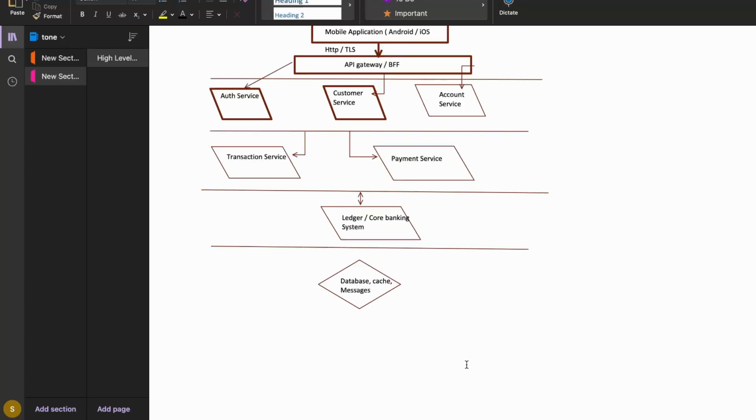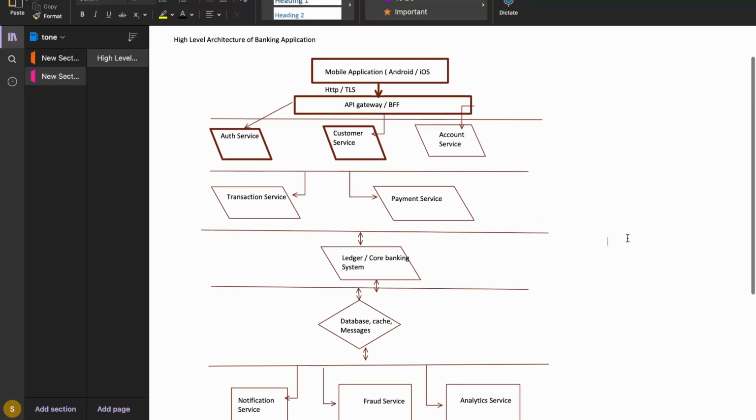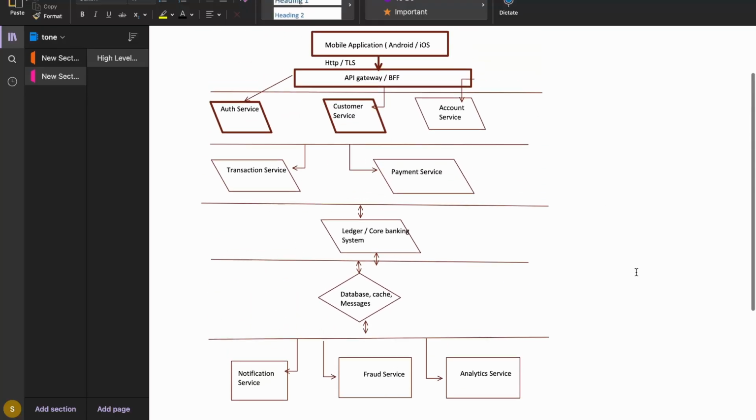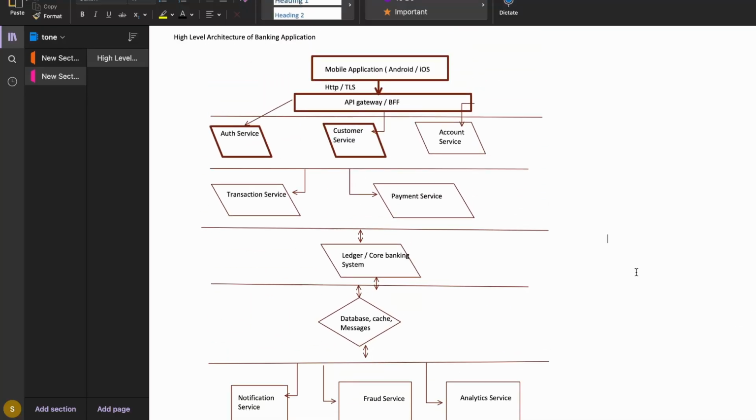Then finally the last part is an outer layer, which is basically for the notification service, fraud service and analytics service, that is also there. So if you see this particular diagram, this is a high level architecture of a banking application. It's not about Android, iOS or any hybrid application, it's basically the overall architecture. I mean what components a banking application should have in terms of a mobile application.